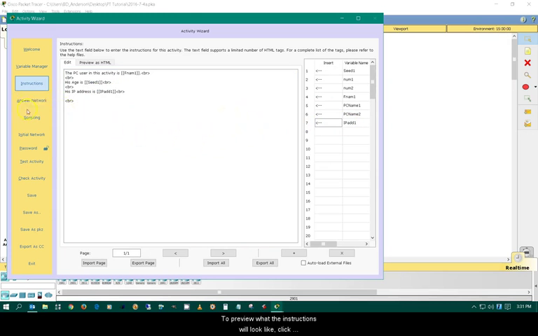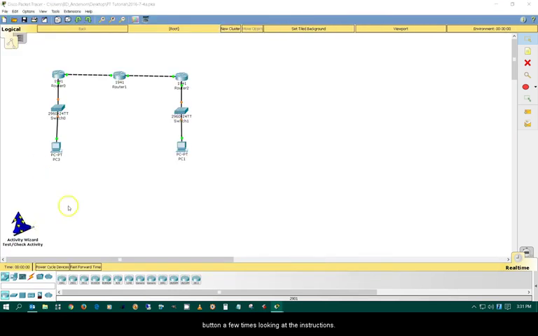To preview what the instructions will look like, click on the Test Activity button and then press the Reset Activity button a few times, looking at the instructions.